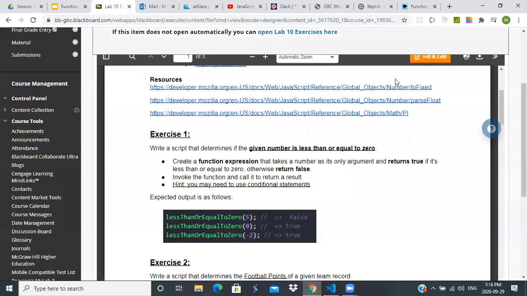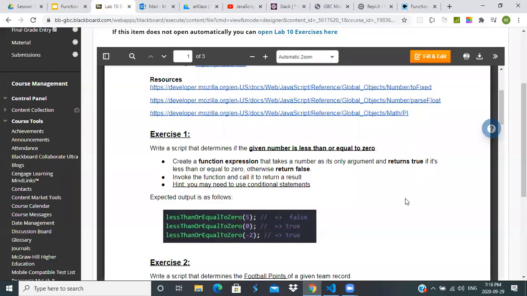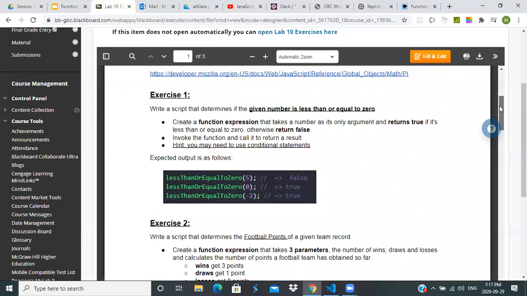All right, so this one is, given 2 numbers or less. So we're going to create a function here that takes a number and returns true if it's less than 0 or greater than 0. So that's a function you call. That one's kind of straightforward.